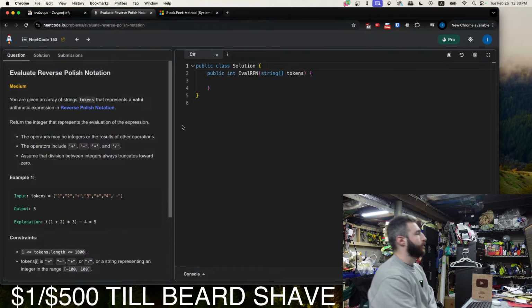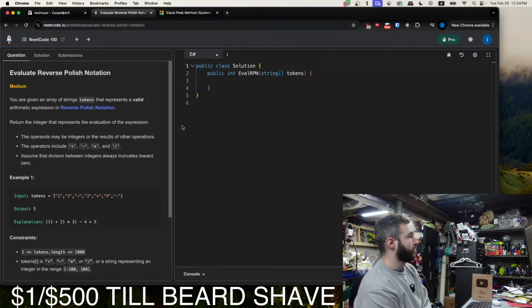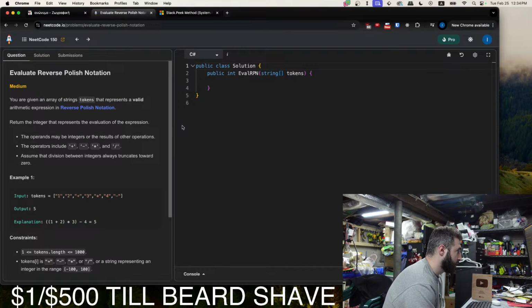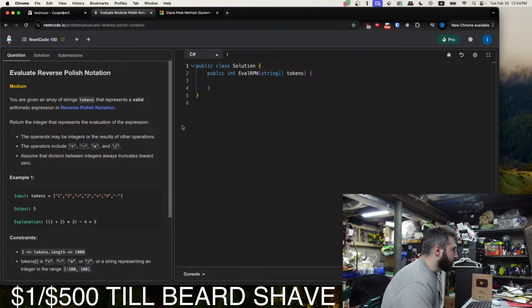Evaluate reverse Polish notation. You are given an array of strings, tokens, that represent a valid arithmetic expression in reverse Polish notation. Okay. Return the integer that represents the evaluation of the expression. The operands may be integers or the results of other operations. The operators include plus, minus, multiplication, and division. Assume that division between integers always truncates towards 0. Okay.